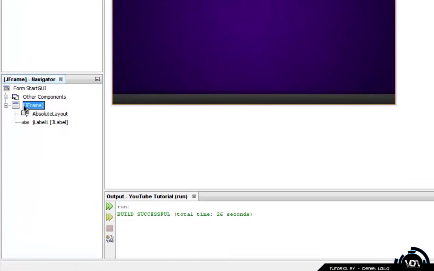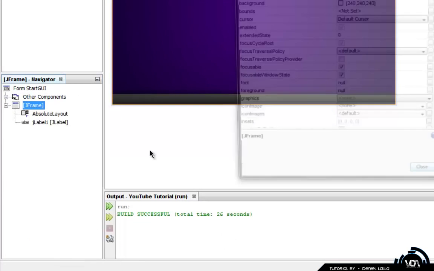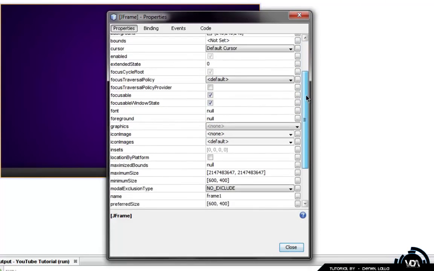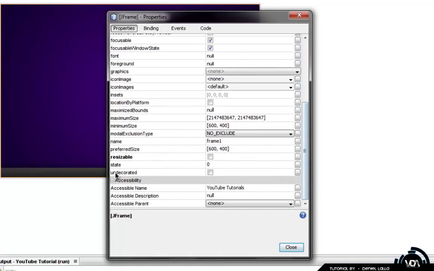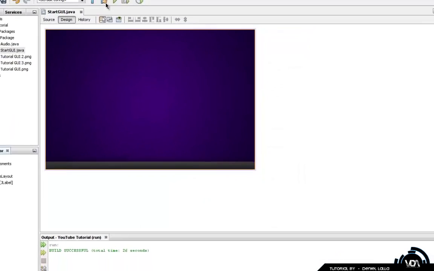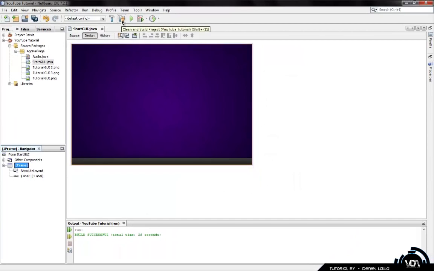So I'm just gonna go up here to my bottom left, click the JFrame, right click properties, and you're gonna see a list of properties, and you want to go down to the last bit, and you're gonna see undecorated. This is what we want here. This is basically the decoration around it, which is like the JFrame close button, etc. You want to set this to false by ticking the box, close it, and you can build and clean and build, sorry. I'm just gonna run it quick to show you the magic.